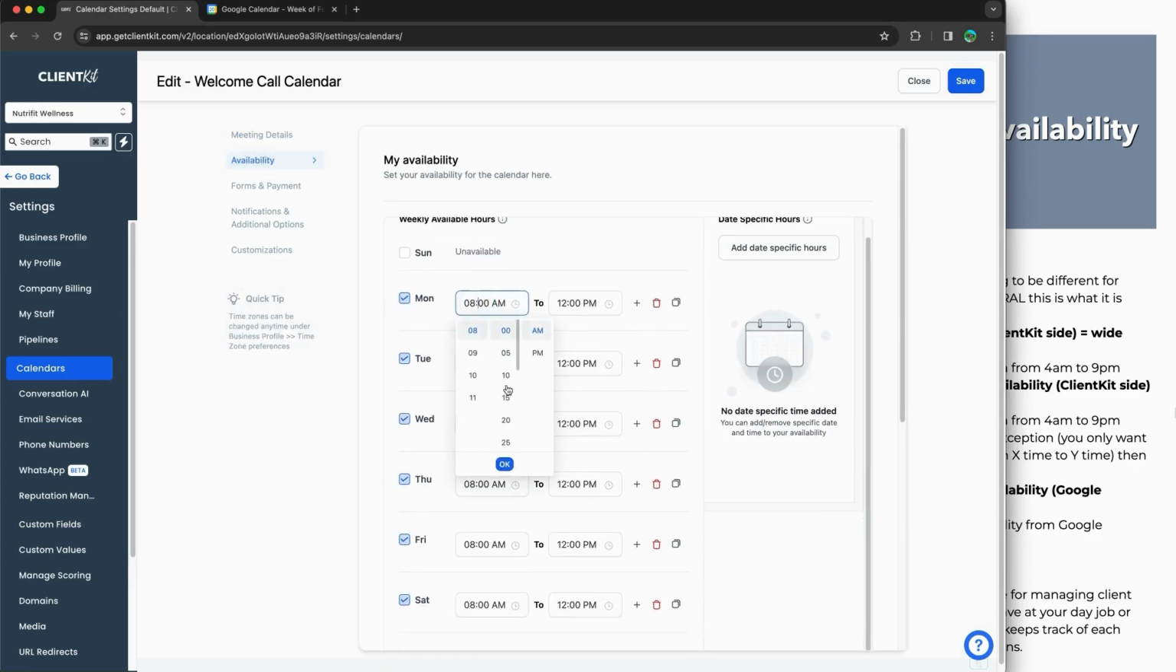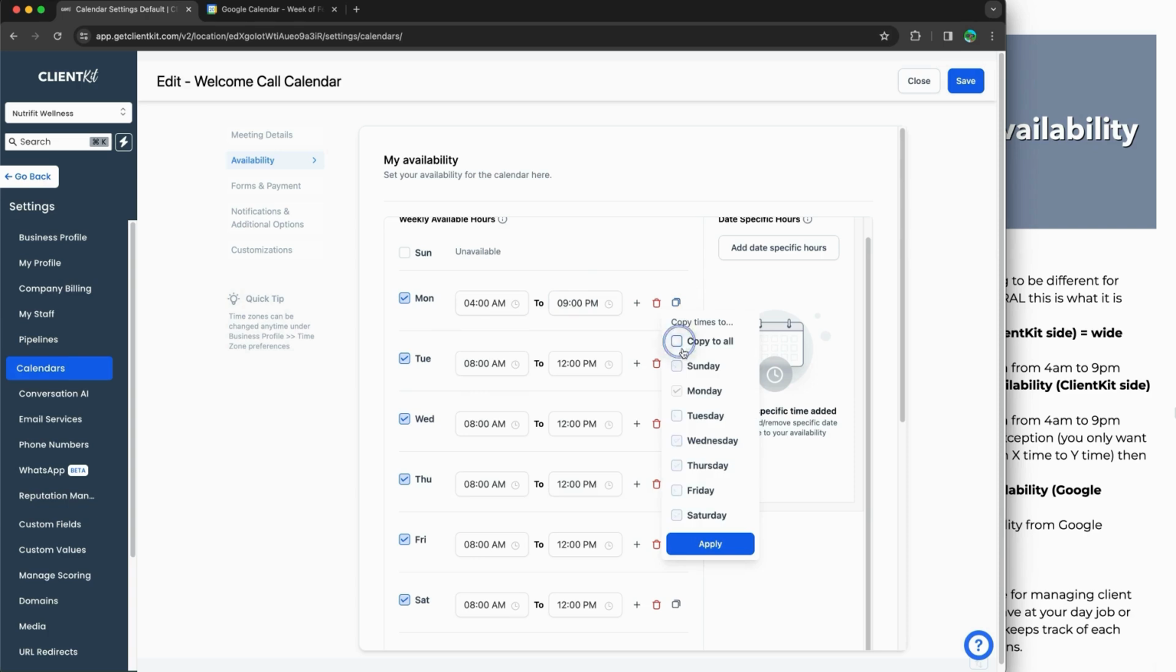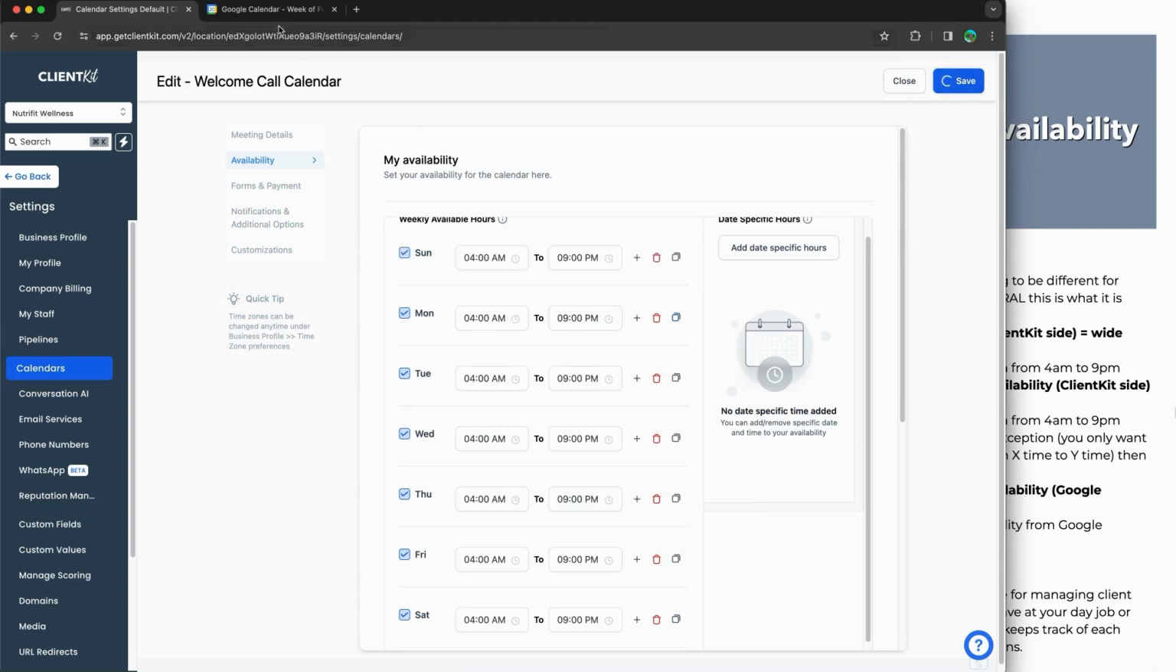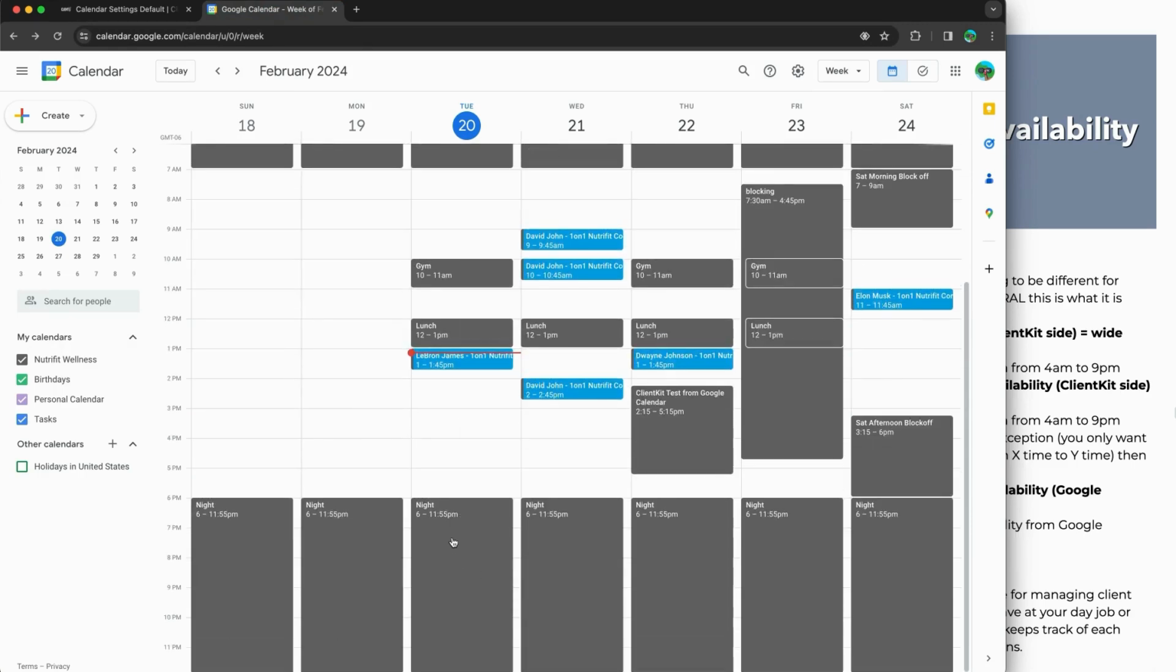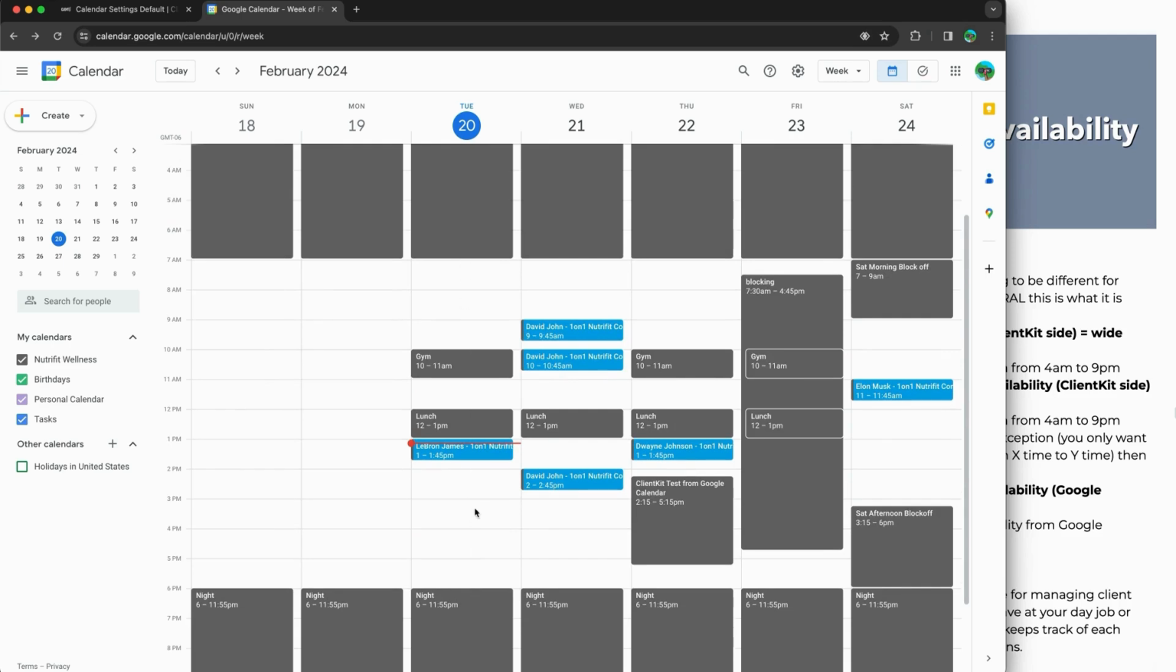So availability, you can even come over here and put this at like super wide open. You can go 4 a.m. to 9 p.m. And the reason, again, that it's not going to matter if you do this is because it's always going to look at your Google Calendar. And as long as you have this morning and this night event, then it is going to go ahead and restrict the hours that somebody can actually book.